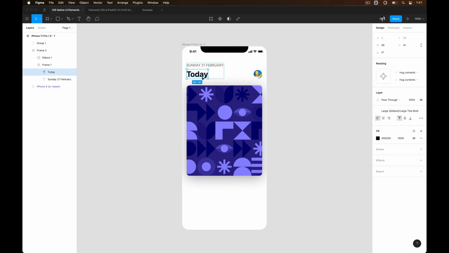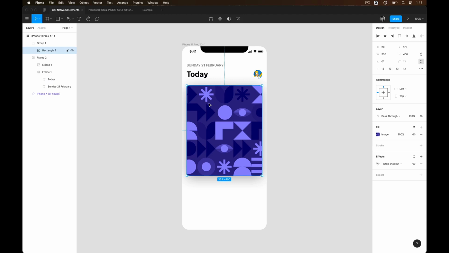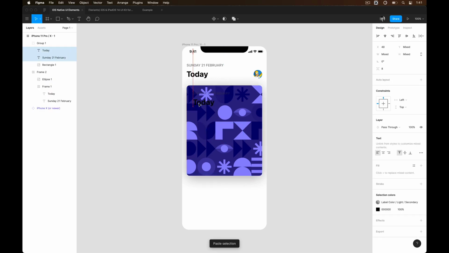By holding on to Command, I'm going to select both of these texts, copy this and place this inside the group that has the image and align it to the top left with 20 pixels margin.